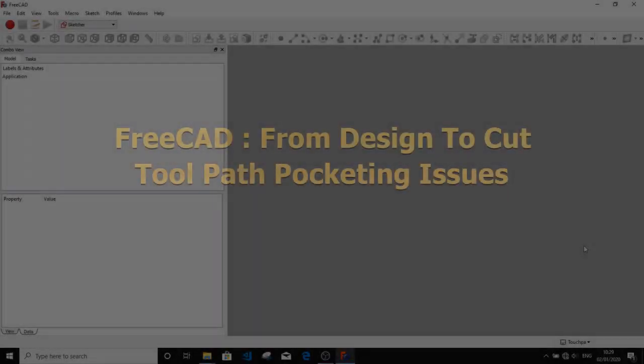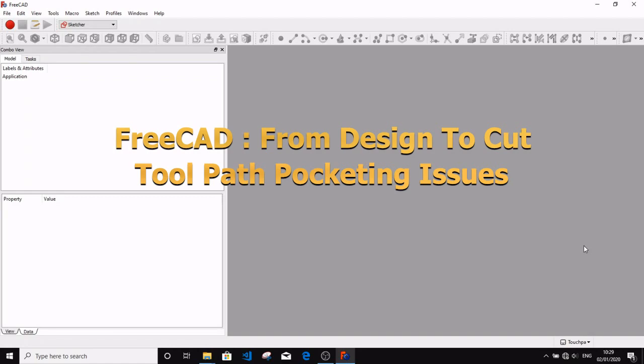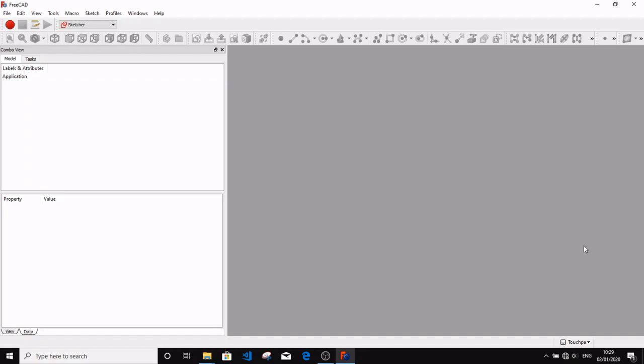So in this video, I'm going to look at creating a part and pocketing the part, and using the path workbench to create a tooling path around that part to remove the material so I can cut it on my CNC machine. But we will come across a few problems while we do this, and I'm going to show you how to fix and solve those issues.